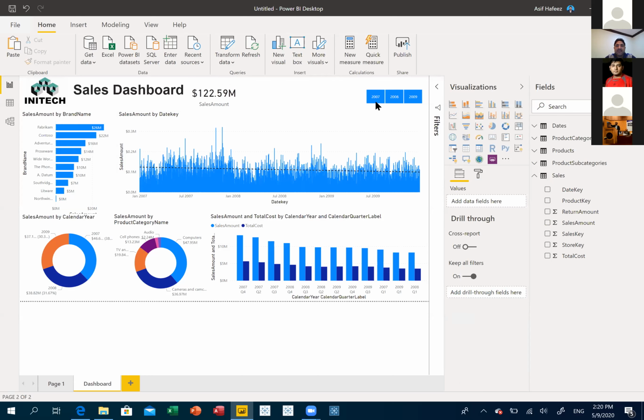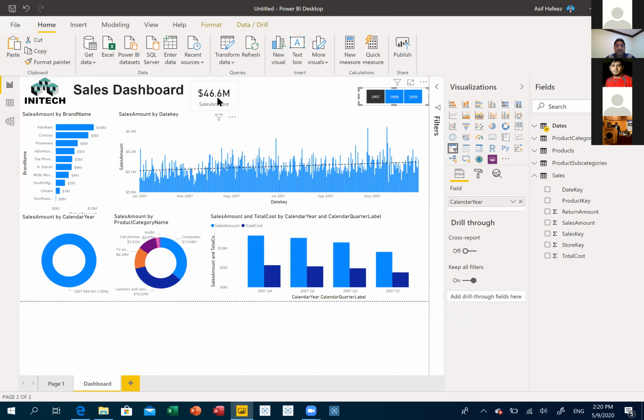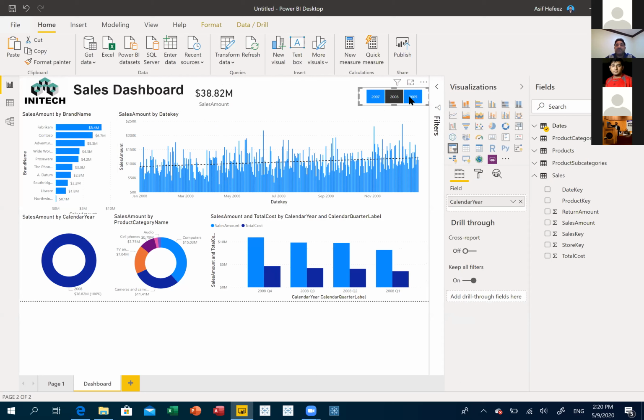Okay, let's click on year 2007. Will it give you correct results? Yes, 46 million. As I told you, this visual shows you year wise. So the first visual is 46 million sales. Second, in year 2008, 38. Yes, and in 2009, it shows 37.8 million.